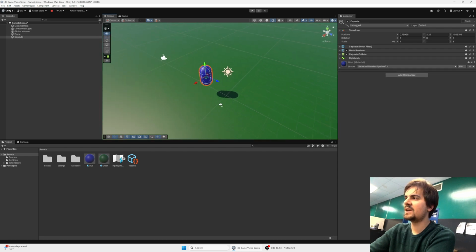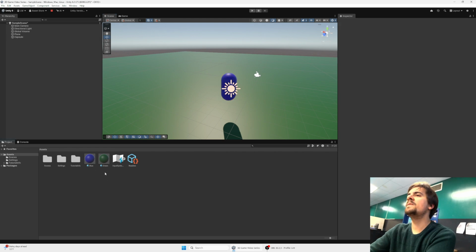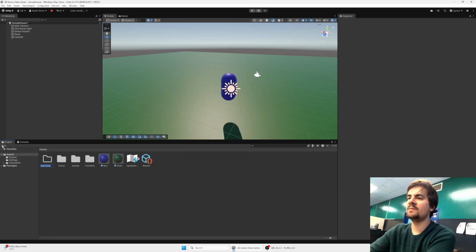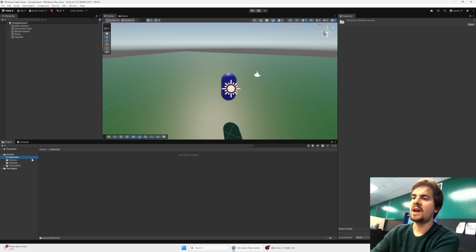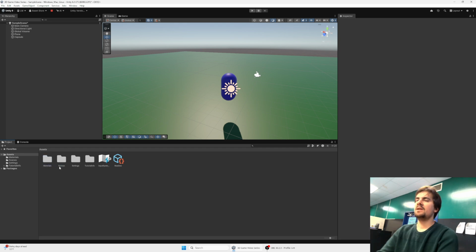Okay, so we have this capsule. It has physics. We created some assets. We want to be very organized when we add things to our game. I'm going to create a new folder in my assets by hitting plus and creating a folder, and I'm going to rename it to materials, and I'm going to make sure I keep my materials in my materials folder. That is great for our first Unity lesson.